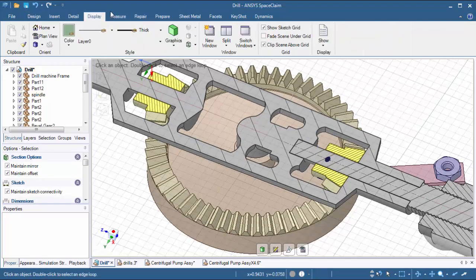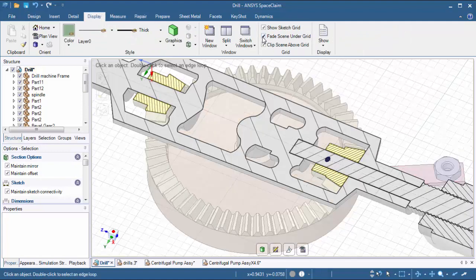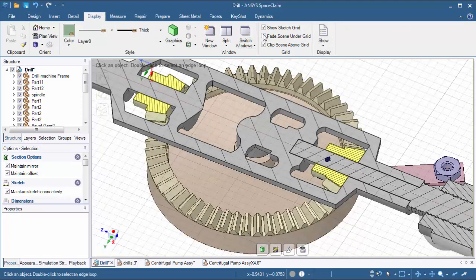Now, there are some certain display settings you may want to change. The model may be faded. So on the display tab, you could always change whether it's faded or not, or whether the model is clipped. I think this is a good setup right here.